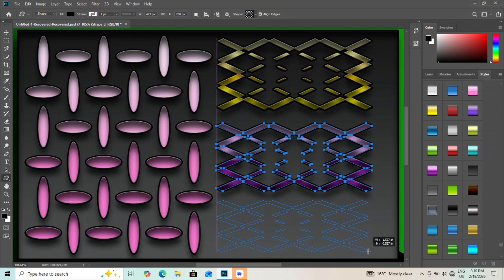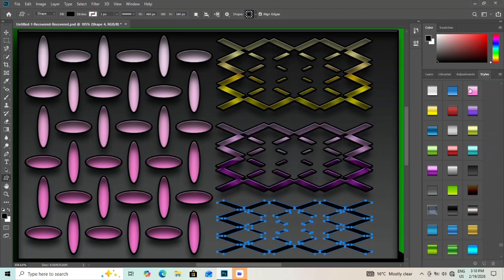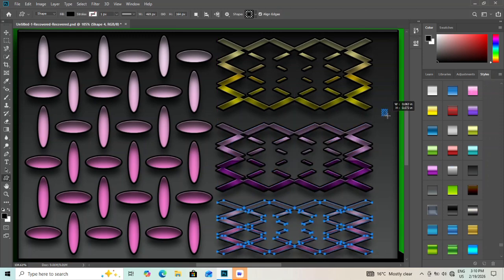Once the base design is ready, duplicate the layer and position copies toward each corner while holding Shift.